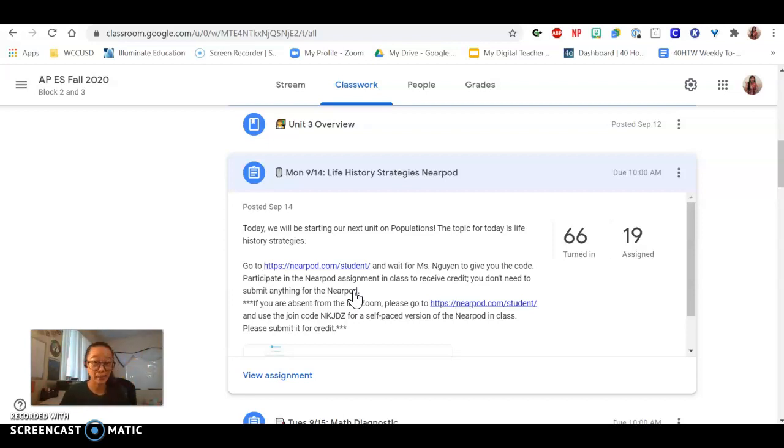If you were absent on that day, or if you want to go back and look at the Nearpod for notes or for anything like that, please use this code here and go ahead and join it, and it'll give you what's called a self-paced version. So basically it'll let you go through it at your own pace. So if you're absent, please do this and turn it in so that I know you've done it. And then if you want to just look back at the slides and the activities that we did for this, you can go ahead and use this.